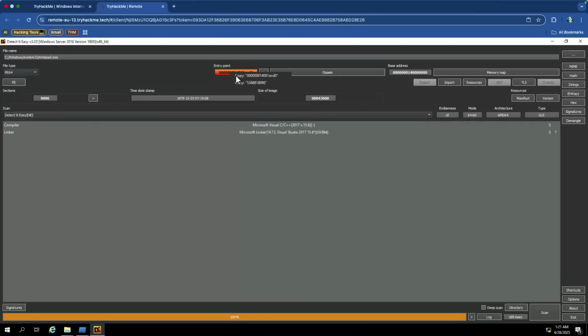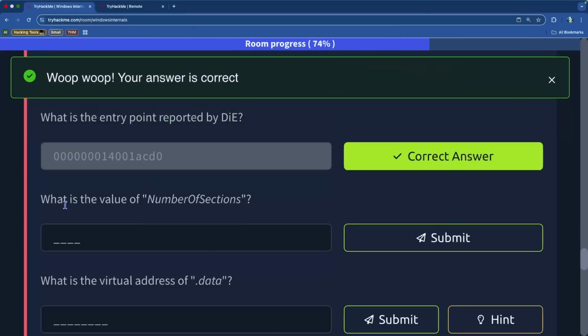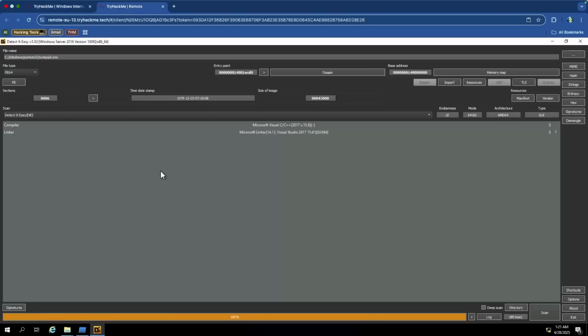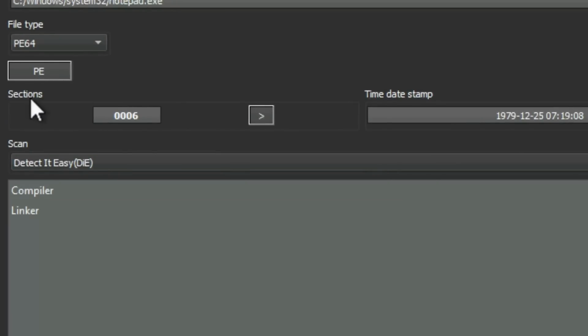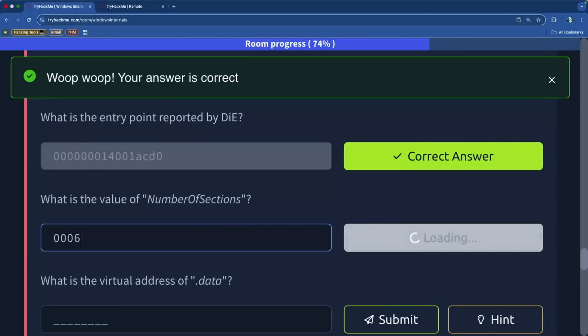Let me see if I can right click and copy that. So hopefully that actually copied. Okay, great. What is the value of number of sections? So let's try to find that. It's right here. It's actually called sections, and the value is 0006. So that would be it.